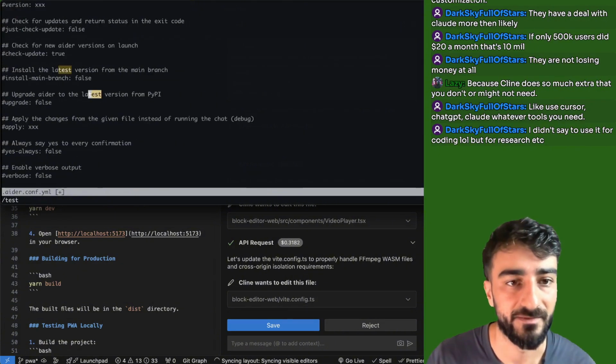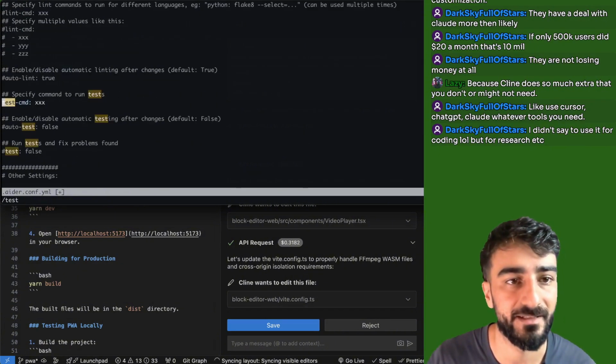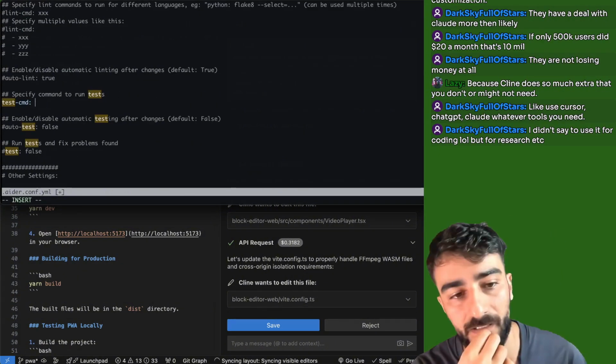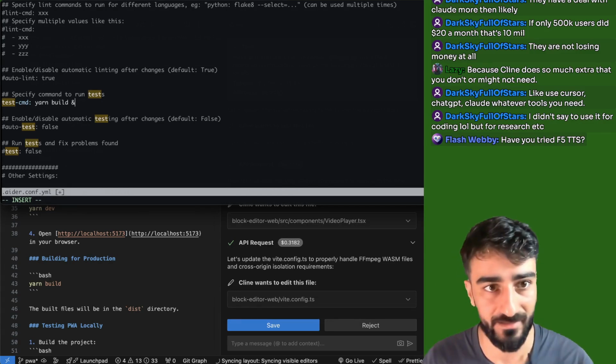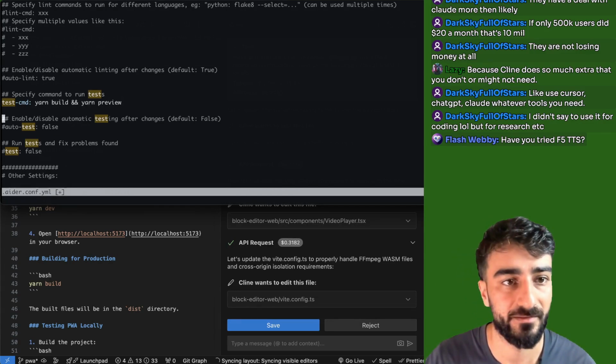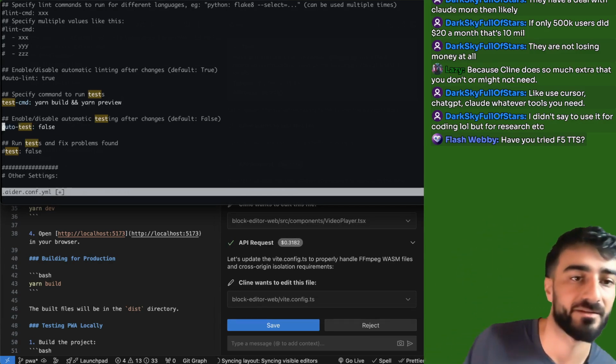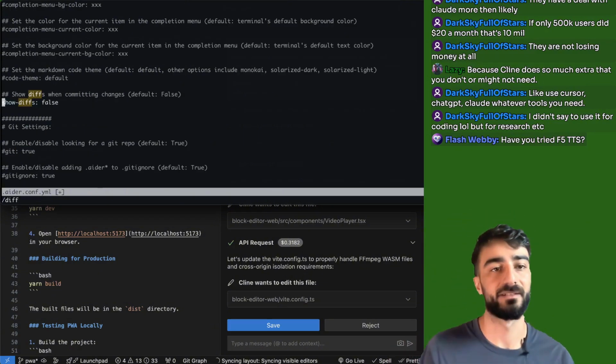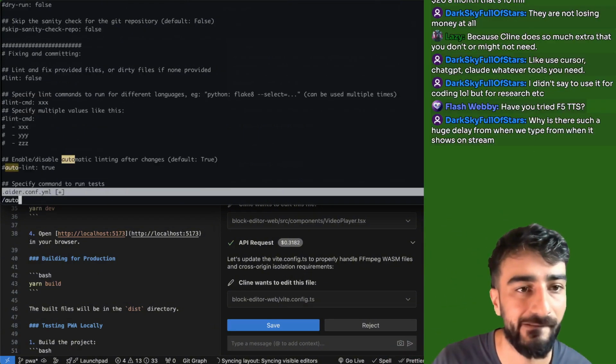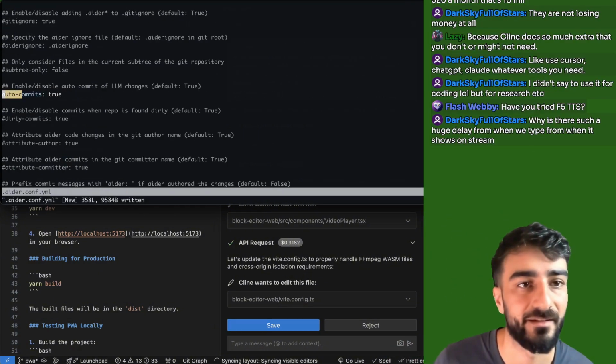And for the test command, we want to run a test command. We're gonna do yarn and preview, and we're gonna turn on auto test. So after each change, it will test. We want to also show the diff. Yeah, auto diff turned on to true. Is there anything else we needed?